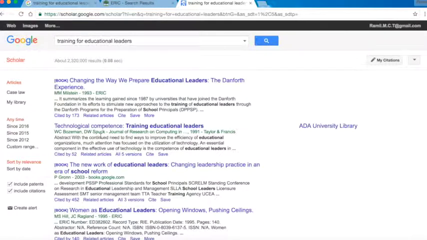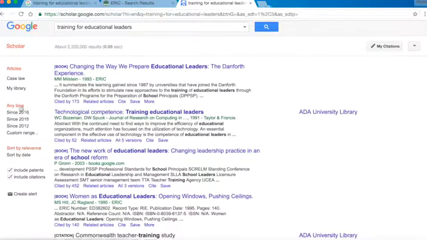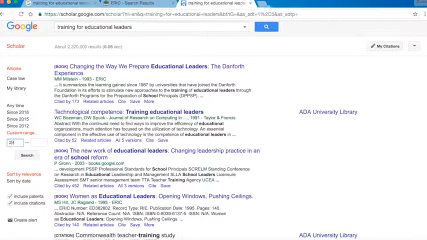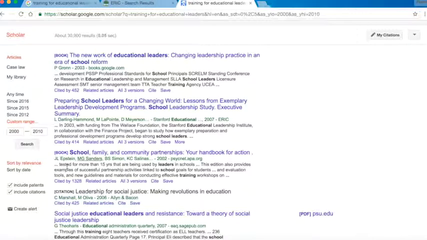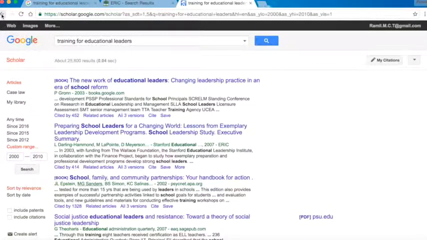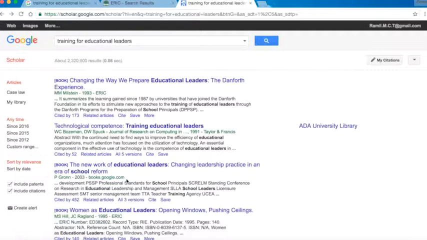2,320,000 works. Here too, you can choose the time. If you want articles from 2000 to 2010, you can just choose it, and it will show you articles from 2000 to 2010. Okay, now I'll switch back to the original page. The good thing about this database is that you can find one good article and track it and find more articles and more works.